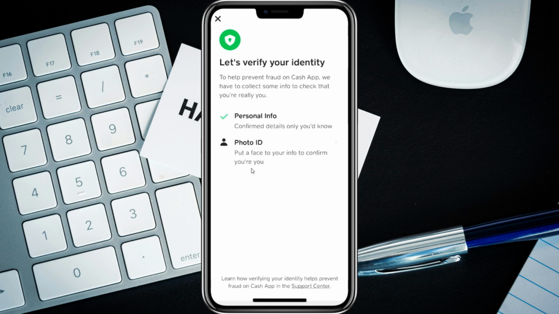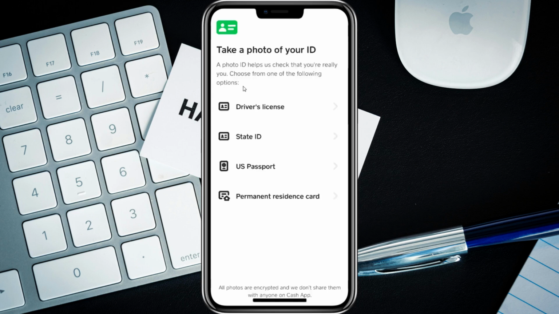Next, Cash App will ask for a photo ID. Press Continue, and take a clear photo of a valid ID. This can be a driver's license, state ID, US passport, or permanent resident card. Upload the photo and wait while Cash App checks it.